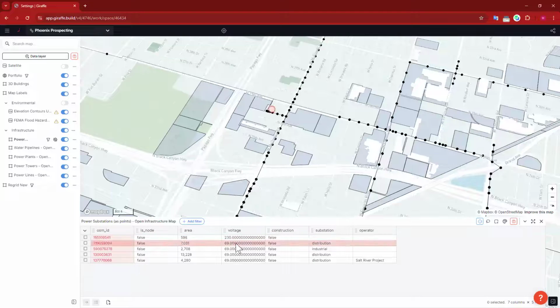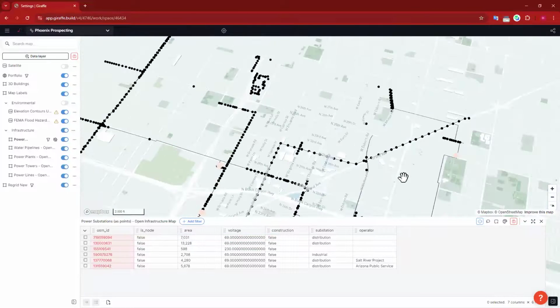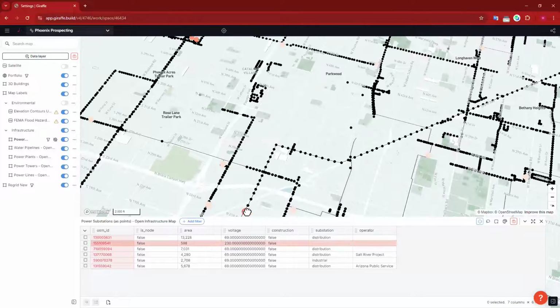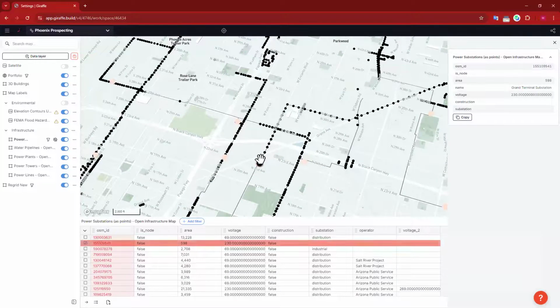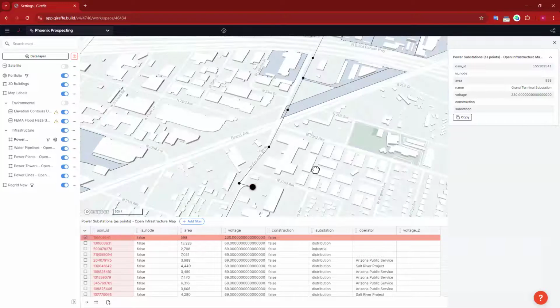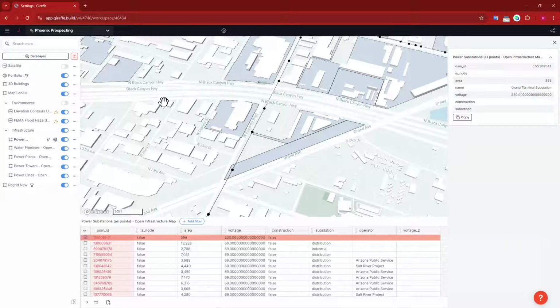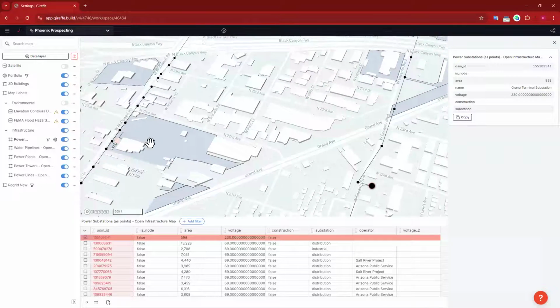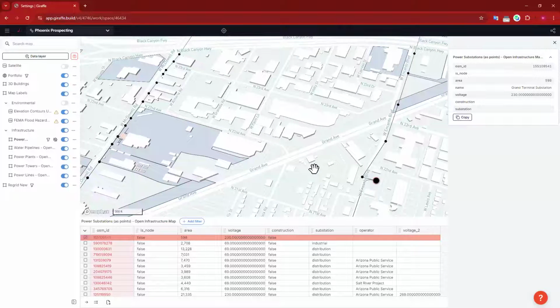It's only 69 voltage though. I think that 230 is more desirable for data centers. So maybe this one. Let's look. So we've got a few things along here that might potentially work. For the purpose of today, I'm kind of ignoring if there's something built there already, but you would probably also want to be looking for more undeveloped sites.